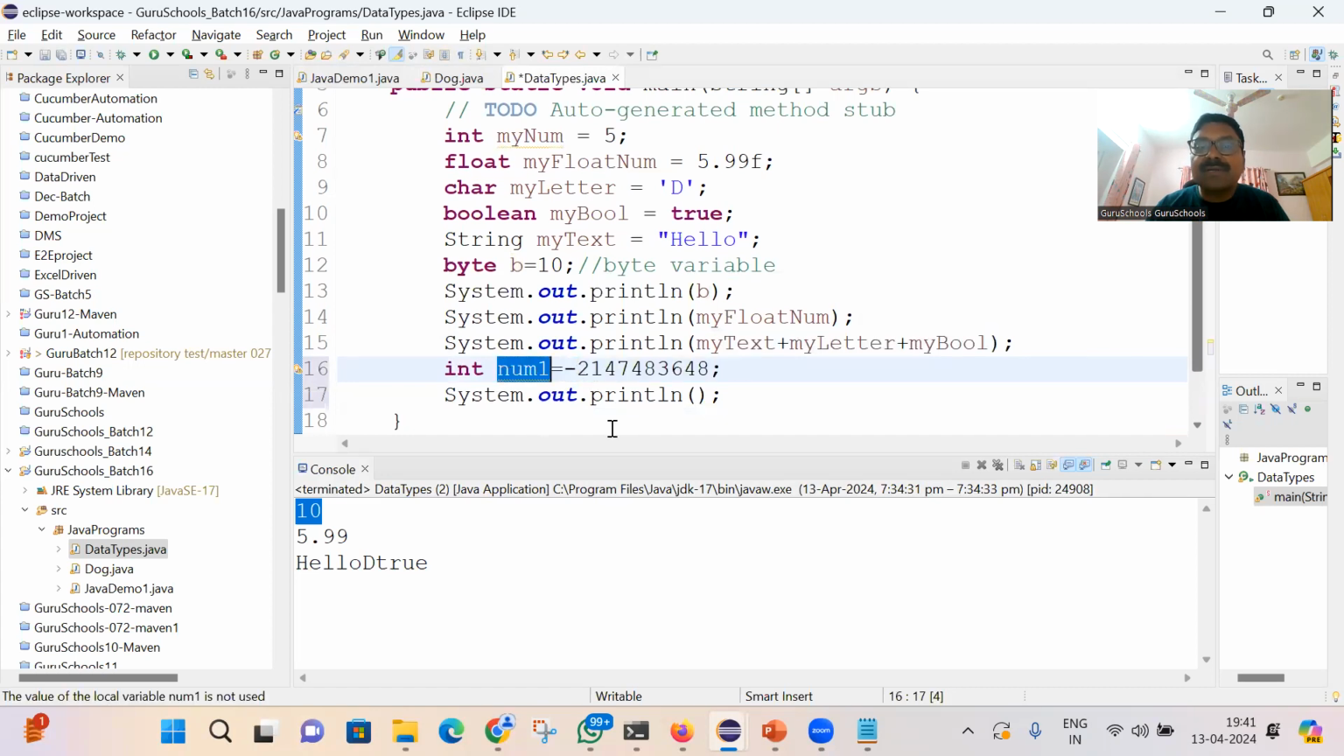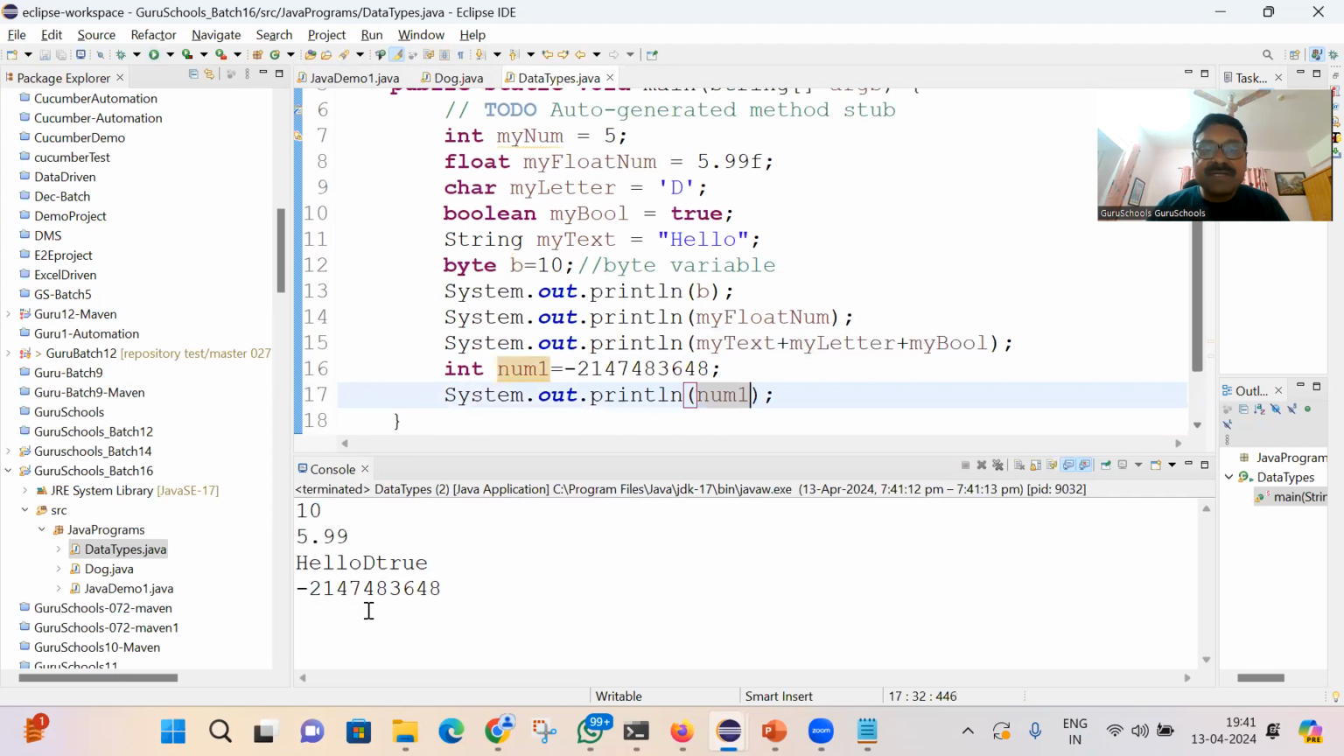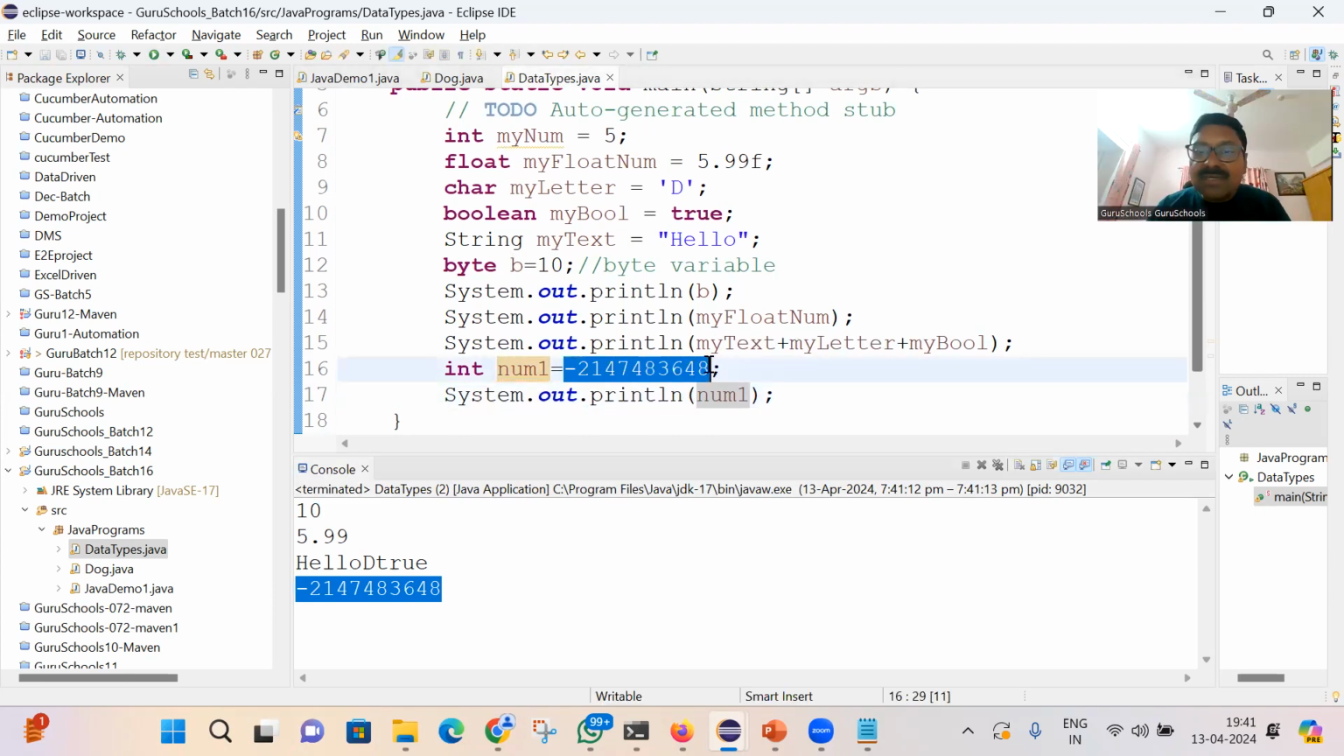I assigned it to num1, and this num1 I am printing here. Am I going to get the value of num1? At the end, line 17 is this. Are we getting the value? Yes. Suppose, what is the next smaller number for this? Is it 9?